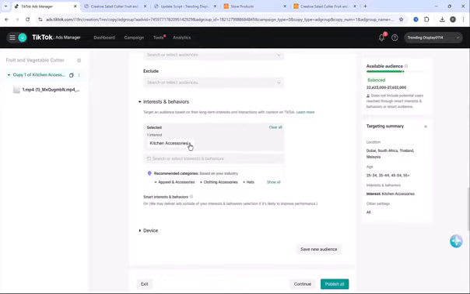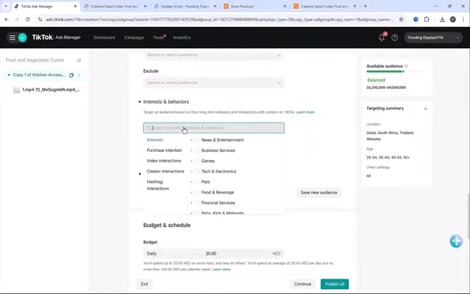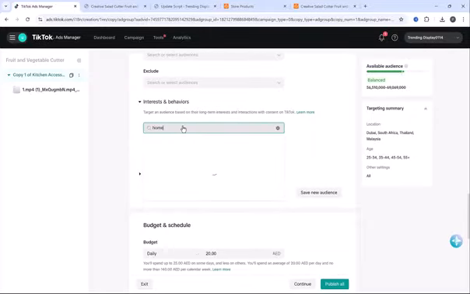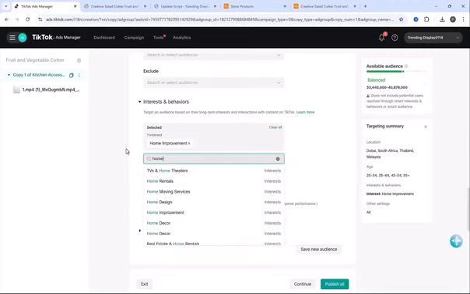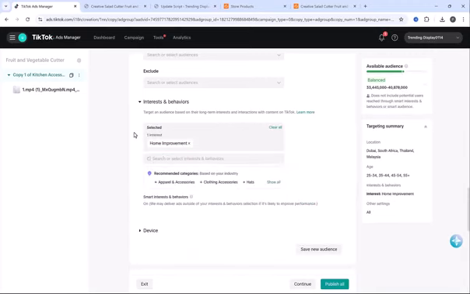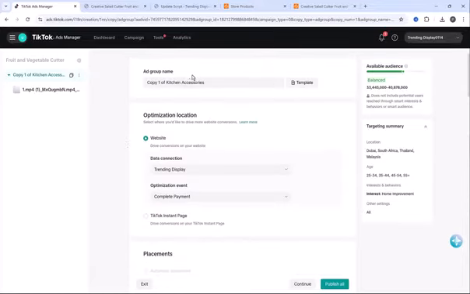Remove the existing interest, and let's add an interest related to home products. I think the home improvement interest is a good option, as those users might be interested in this product. And then scroll all the way up, and change interest name to home improvement. And then click on publish all.